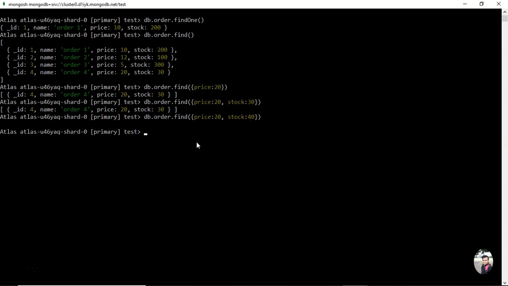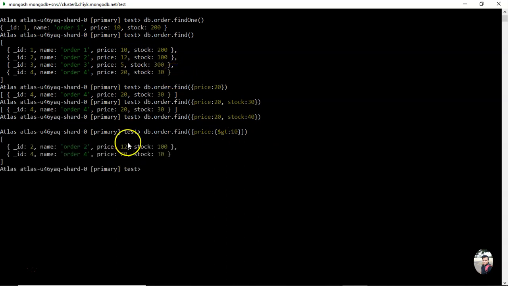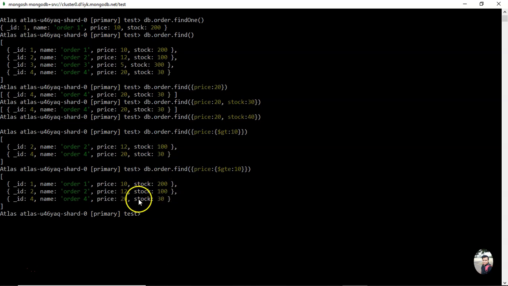Other than that, if I want to search all the records which are greater than 10, I can do it like this. Find, filter criteria, price, and I can pass another document to it with the operator greater than, $gt, and let me close it properly, greater than 10. Anything greater than 10 I want to have in the result. So 2 records will be returned, and you see 2 records have been returned. Now say I want to include the price 10 order also. In that case we can do greater than or equal, and we'll get all 3.